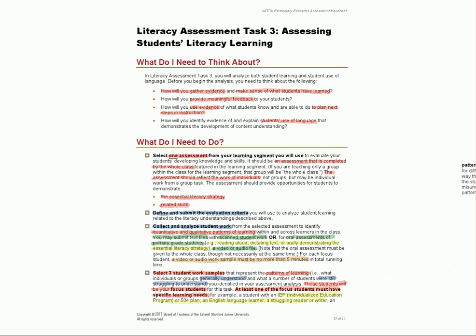Let's summarize what we have from this first page. First off, this top section, what do I need to think about? The important things that come from that. 3 things. You want to be focusing on evidence for learning. What kinds of evidence do you have to show what students have learned? You want to be thinking about feedback that promotes learning, and you want to be considering the language use students exhibit throughout the learning segments. So these 3 things matter within this assessment task: evidence, feedback, language use. Keep those in mind.